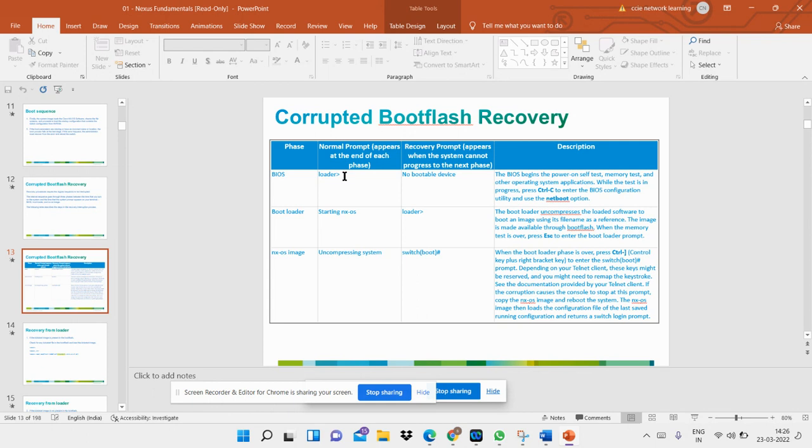Then we have starting NX-OS. You will get some guidance over here in starting NX-OS. Then we have uncompressing system. There, the last function you can control is for the NX-OS image file, and then you can reboot the bootstrap program. But in this case everything is going to run inside the running configuration only. If you want to save the commands, you have to copy everything from the running configuration to the startup configuration, where your NVRAM works.